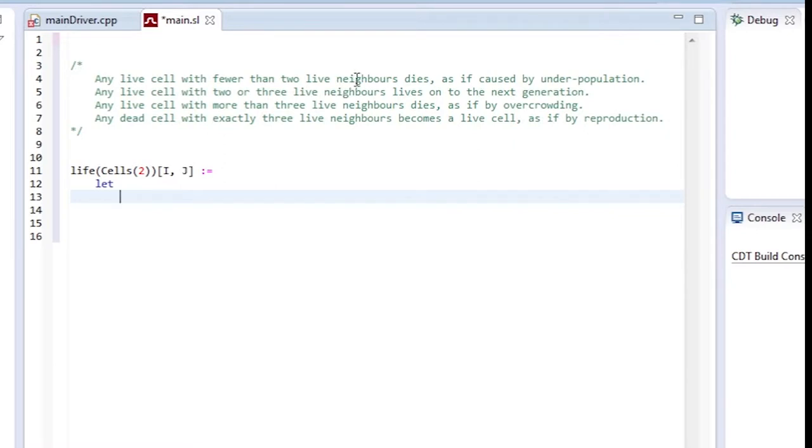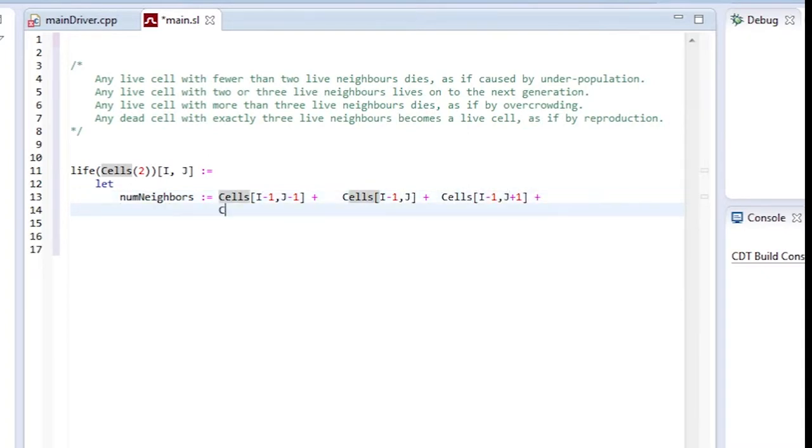The first thing we need is the number of neighbors bordering the current cell. To compute this, I will use a let body to define num neighbors. A let body allows the SequenceL programmer to define values that are local to the current function. To define num neighbors, I will add up all of the surrounding cells.